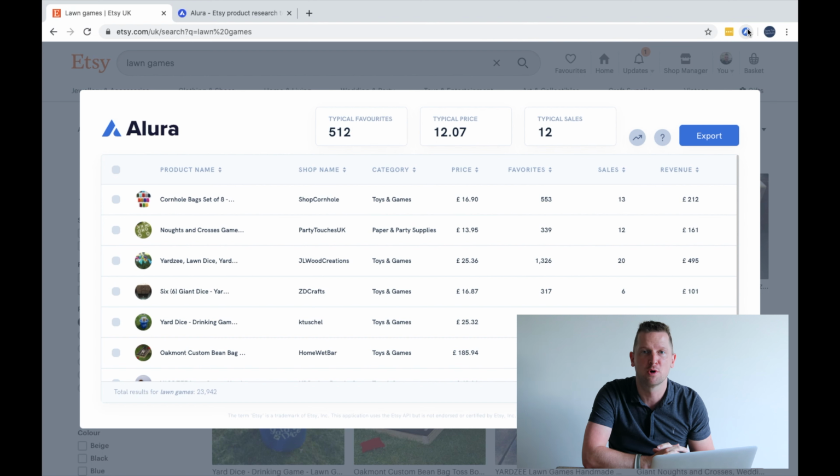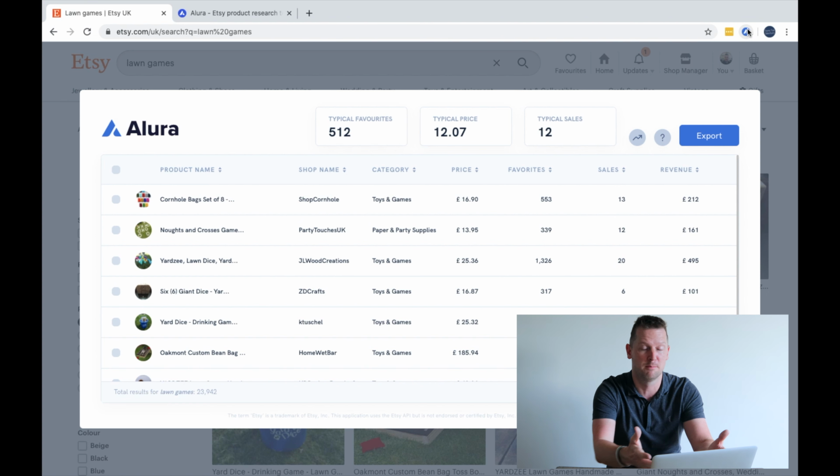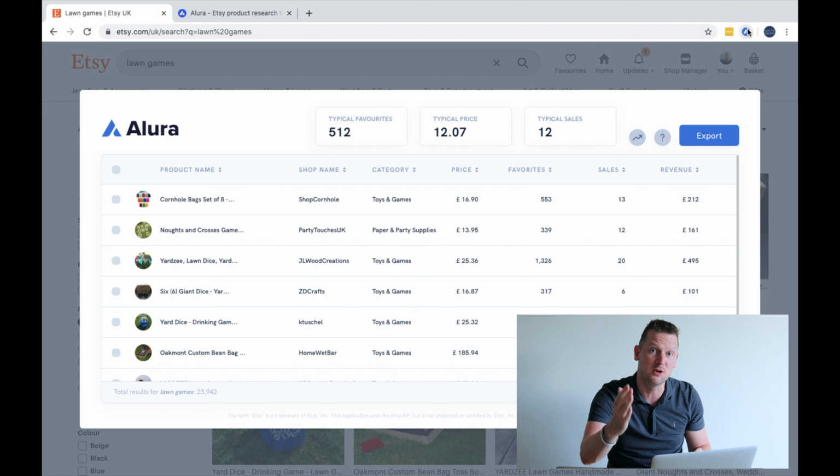Typical price, £12.07, so that's great. Am I going to benchmark my price at the right product at the right price? I've had a look at my product, £4 to make, for argument's sake, £2 or £3 fee, selling at 12, I make £6. Perfect. Within seconds, you can make decisions. Typical sales 12. Again, not huge volumes, but it gives you an idea of where you're going.